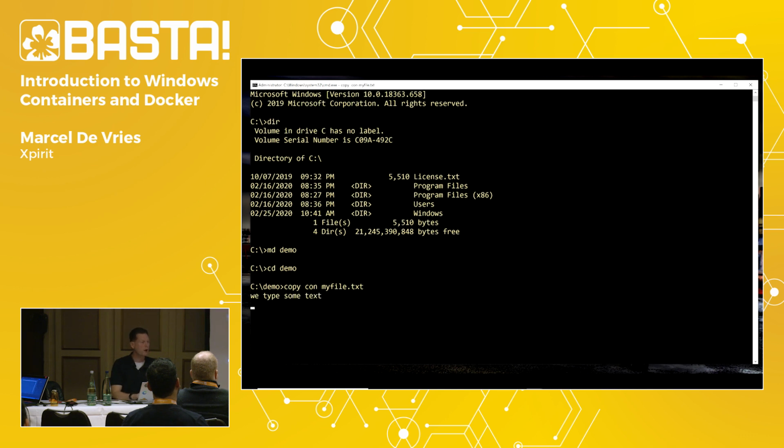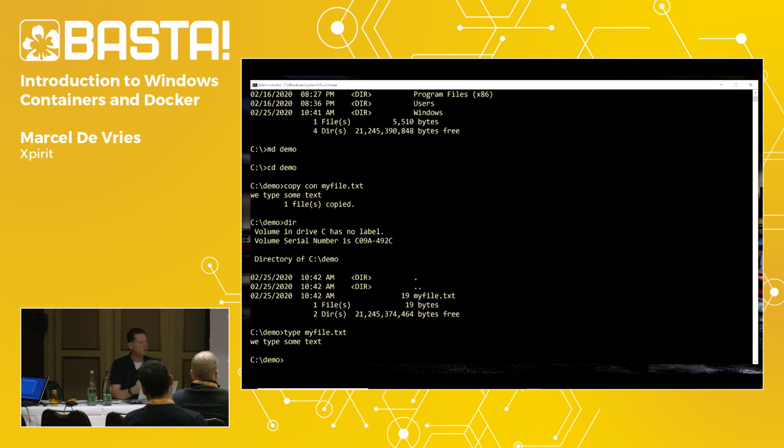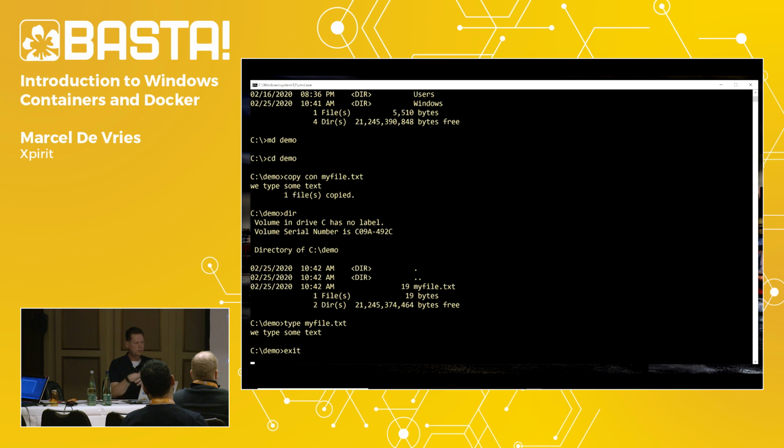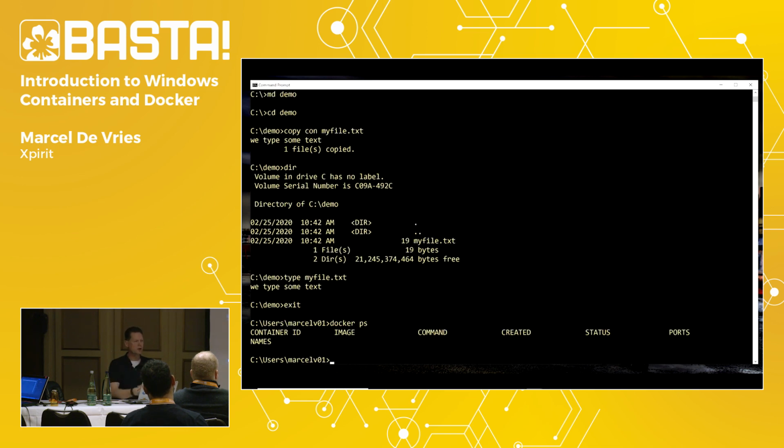And how do you save a file? Control C. It's kind of obvious, right? When we do dir here, you see myfile.txt, and when I do a type of myfile.txt, you see that there is some text. So this is in the container now. Now what happens the moment I do exit? When I do this and I do a docker ps, you will see that there's no container instance running anymore. Now why is that? Because the lifespan of a container is the lifespan of the command that started it.